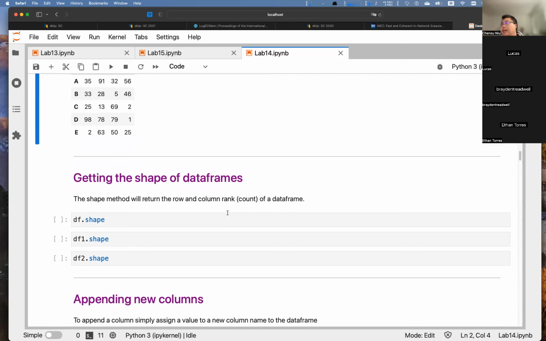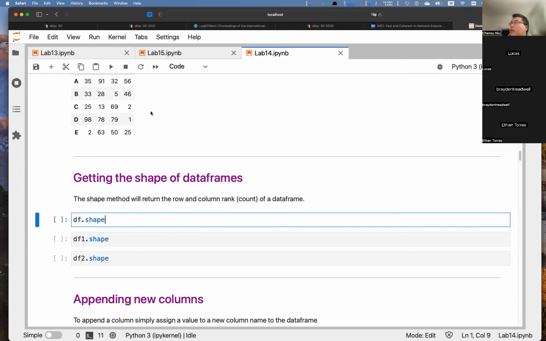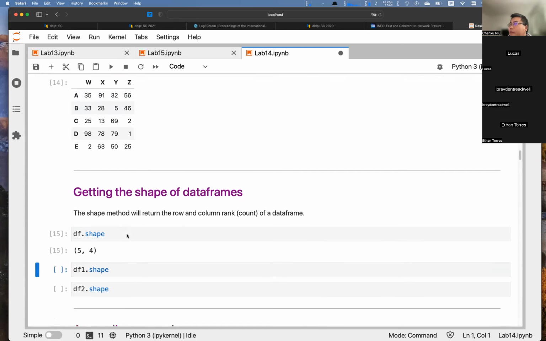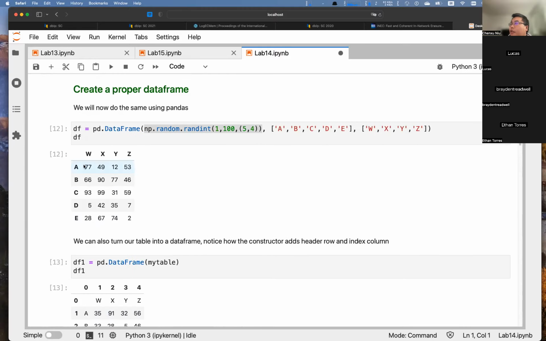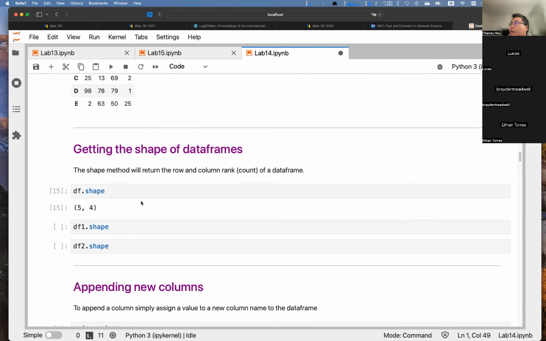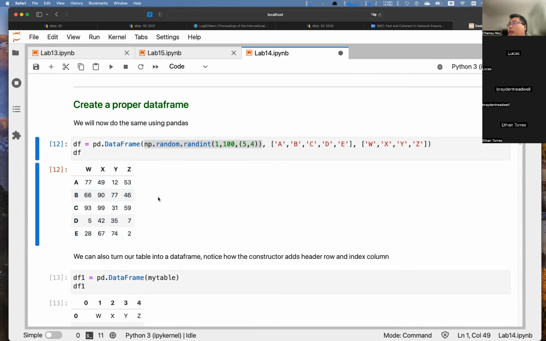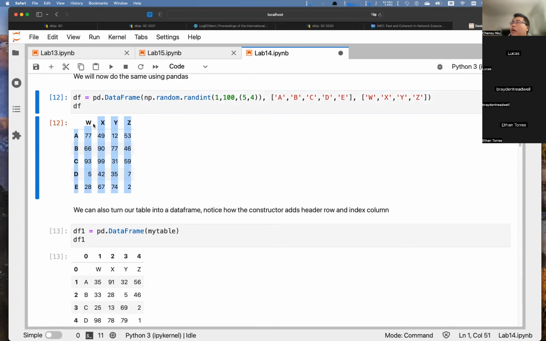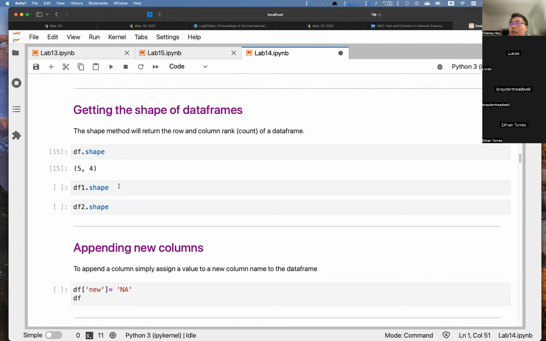Okay, next one is about how to get the shape of the data frame. We can also call it the rank. So it means we want to know how many rows and columns it has. So 5 and 4 means 5 rows and 4 columns, right? Because it will ignore the header row and the column names. So it will ignore W, X, Y, Z, and A to E. It will only consider the content of the data frame.